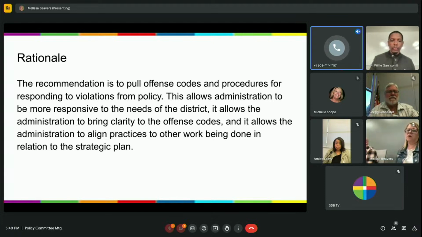So we're really taking a look at that, aligning that to the work that we're doing to work towards the goals of the strategic plan. So that's where we're at, and we're happy to work through the draft policy that we brought forward.